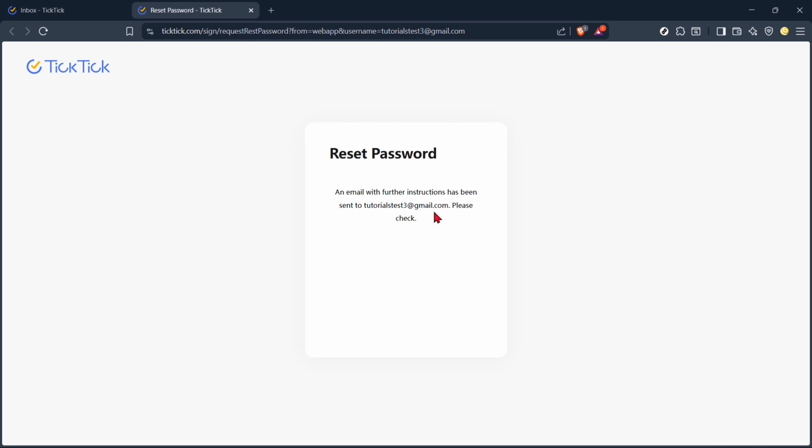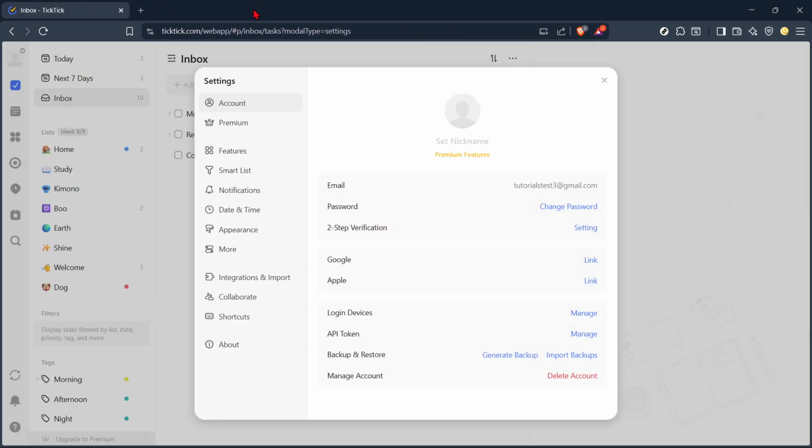When the email arrives, follow the instructions inside to create a new password. Choose something unique, strong, and memorable. Ideally a mix of letters, numbers, and symbols, and avoid reusing passwords from other sites. After you set your new password, return to TickTick and sign in with your updated credentials to confirm everything worked.